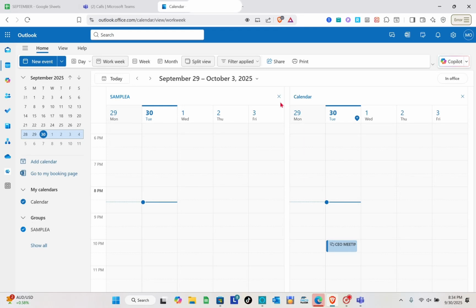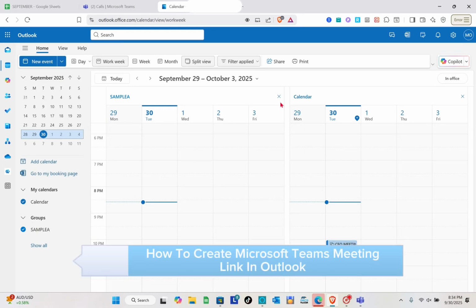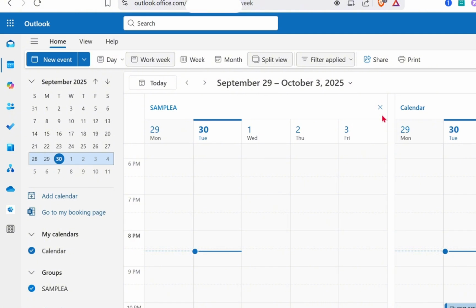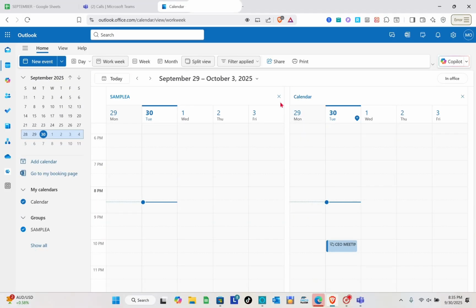In this video, you will learn how to create a Microsoft Teams meeting link in Outlook. So the first thing that you should do is log into your Outlook account. Currently I'm just using my web browser. And then after that, just log in.